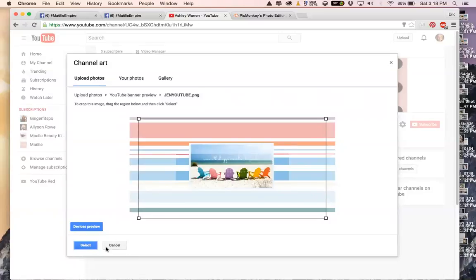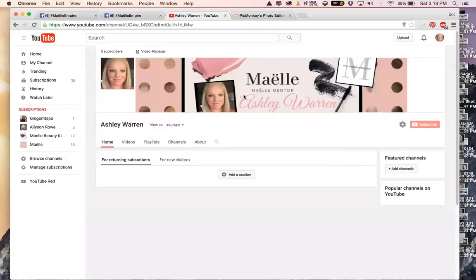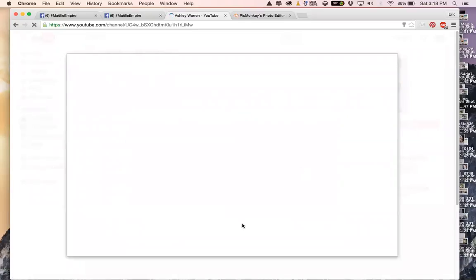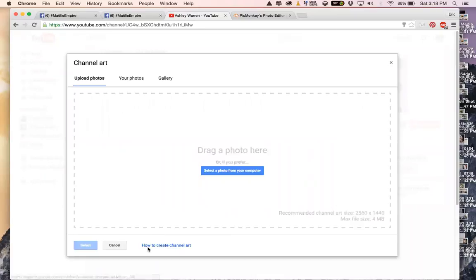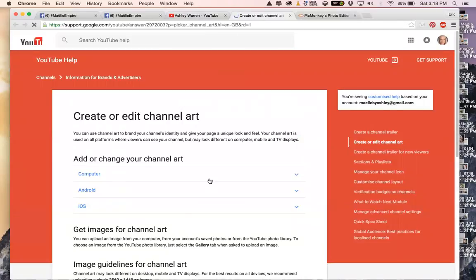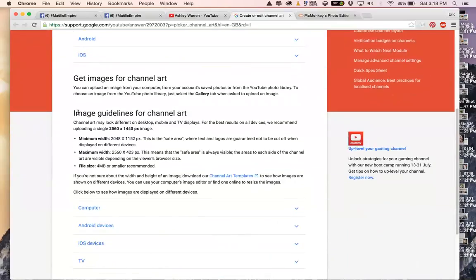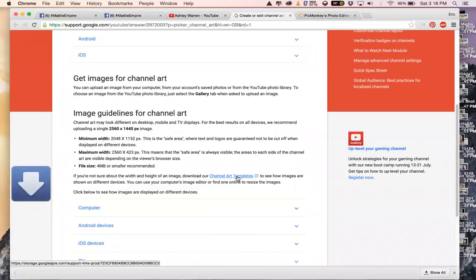Okay. So how we figure out what size everything needs to be is when you go to edit channel art, you're going to click down here, how to create channel art. And you're going to scroll down a little bit, and then image guidelines for channel art. Down here, it talks about the minimum width, maximum width, and file size. Down here, it's going to say download our channel art templates. And you just click that, and then it downloads to your computer, okay?